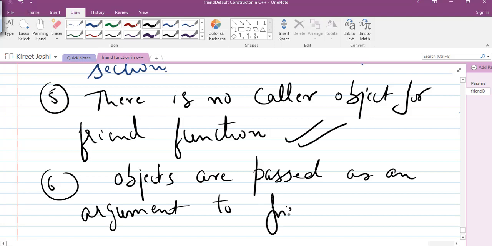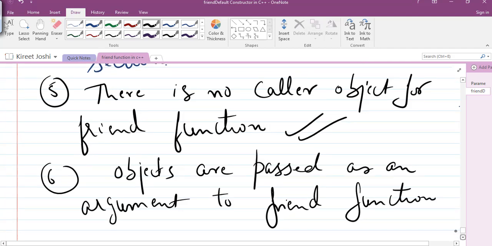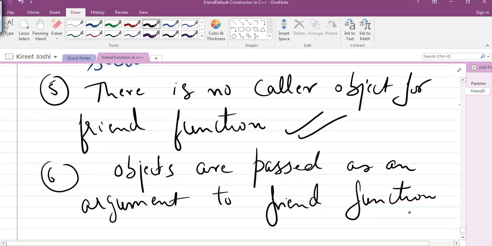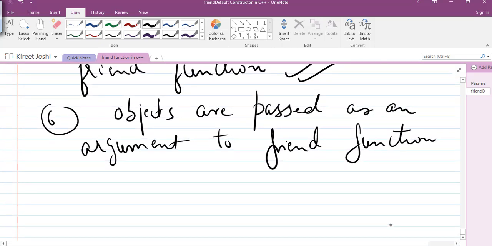to the friend function. We have just covered the concept of passing and returning objects as an argument in our earlier classes. If you have any doubts, kindly watch that particular lecture, so your concepts will be revised. So the objects are passed as an argument to the friend function. We can say that a friend function does not have any caller object, so it can be called directly like any normal function we are calling.